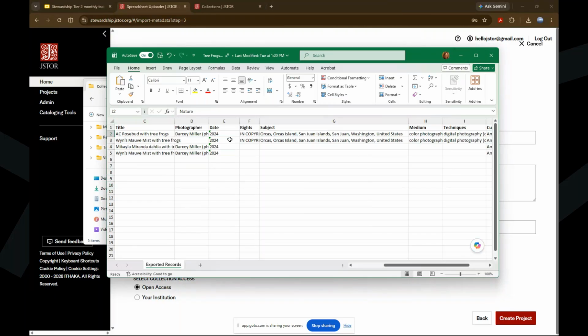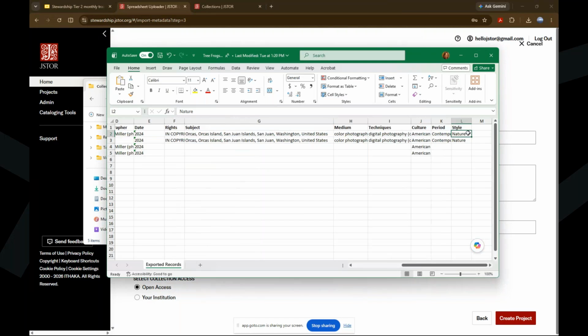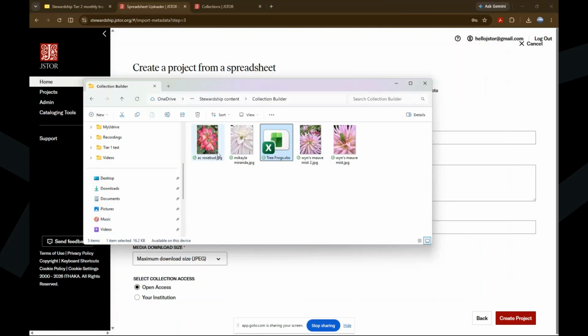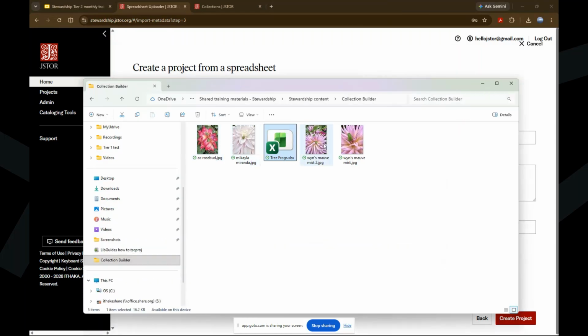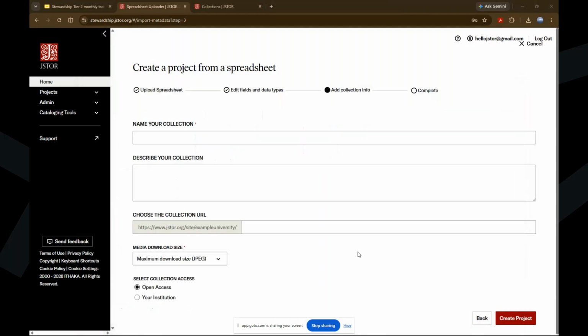Okay, so like I said, it's a very simple spreadsheet with very few fields, and it's referring to these 4 images, which I'm sorry you couldn't see earlier, of little tree frogs and dahlias. Okay, all right, let's go back to Collection Builder here. So the project has been created, and now we're setting up the published collection name.